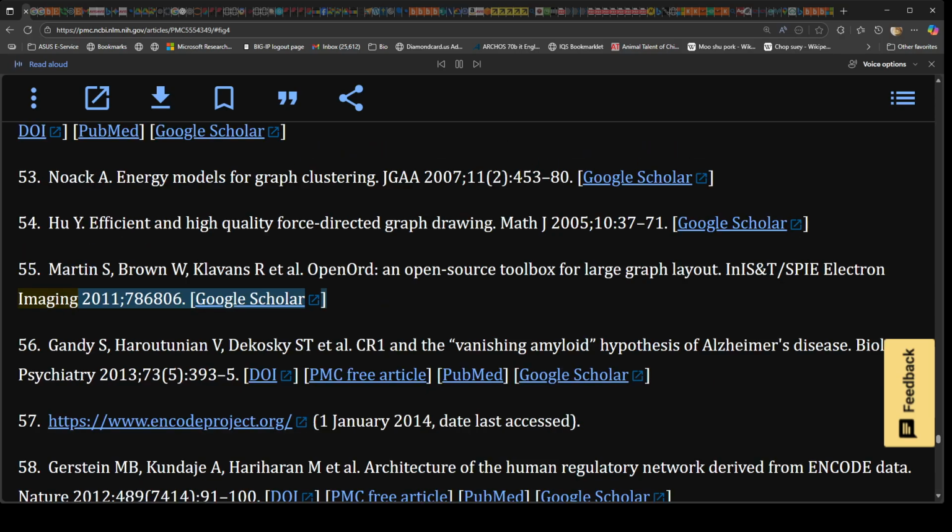INIS-NT/SBI Electron Imaging 2011, 786806. Google Scholar. 56. Gandhi S., Harutunian V., Dikoski St. et al. CR1 and the Vanishing Amyloid Hypothesis of Alzheimer's Disease. Biopsychiatry 2013, 73, 5393, 5. DOI, PMC free article, PubMed, Google Scholar.